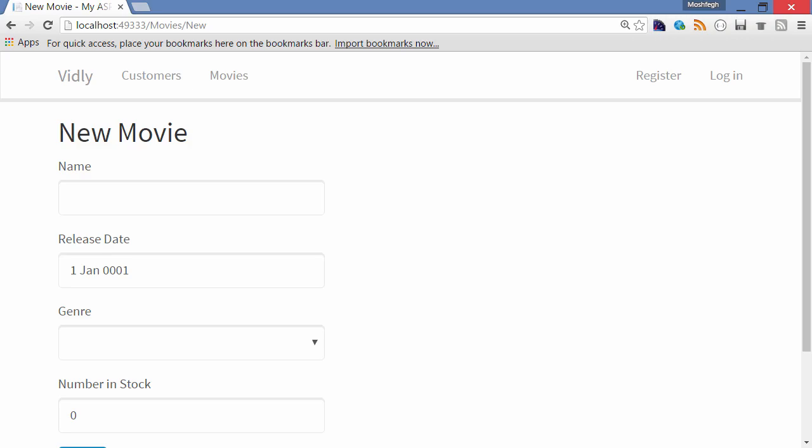Alright, now I want you to use what you've learned in this section and add validation to our movie form. Now, there are a few things I want you to pay attention to here. First, you can see that release date is automatically initialized to this date, which is the default value for datetime objects in .NET. Also, number in stock is initialized to 0.